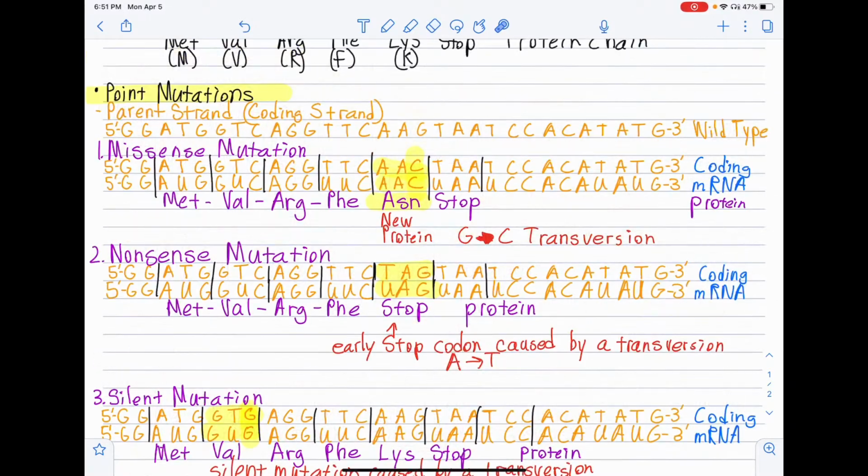The first type of mutation is called a missense mutation. Missense mutations occur when one nitrogenous base is changed to another, and this yields a new amino acid in the protein chain. This can sometimes alter the function of a protein or deactivate a protein altogether. The G is changed to a C, and the G to a C is a transversion. This is true because it's a purine to a pyrimidine.